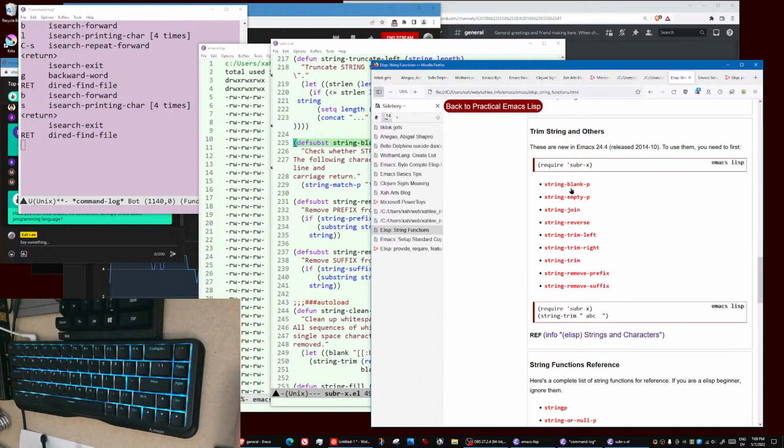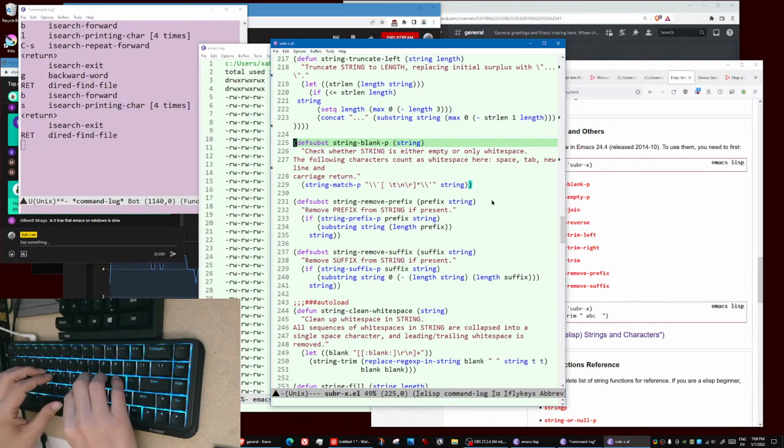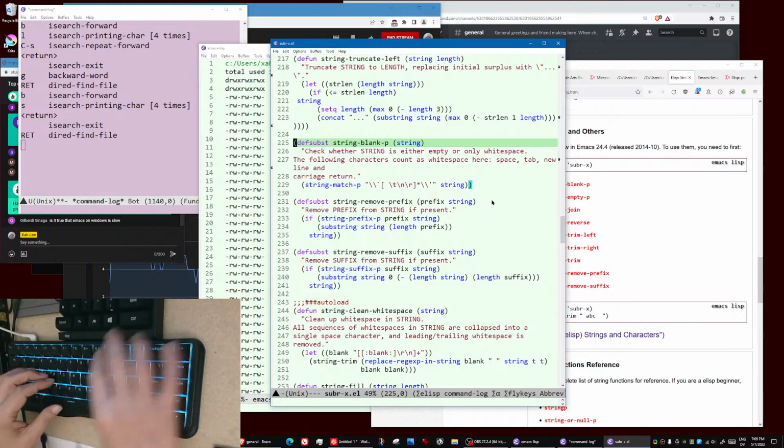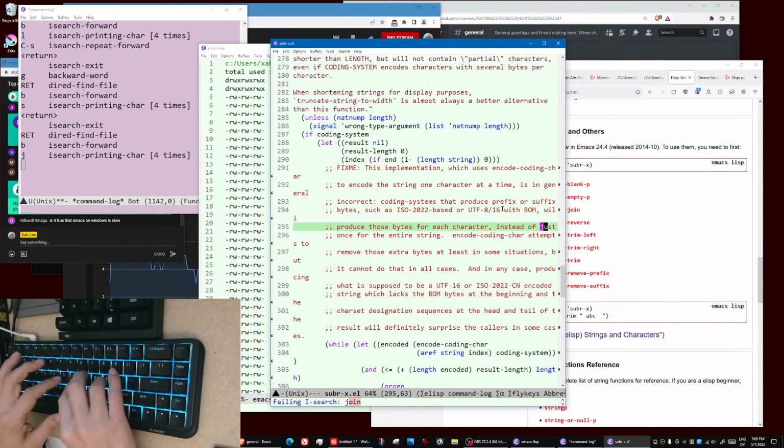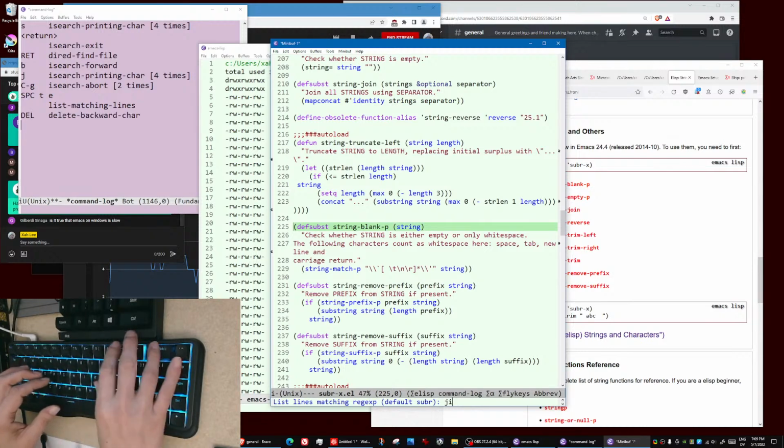But some of the others, such as string join, are not critical, because string join already exists in Emacs Lisp. It's called concat. Let me show you. So join, okay, cancel. List matching lines, join.